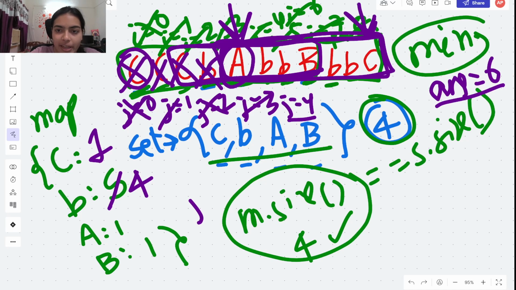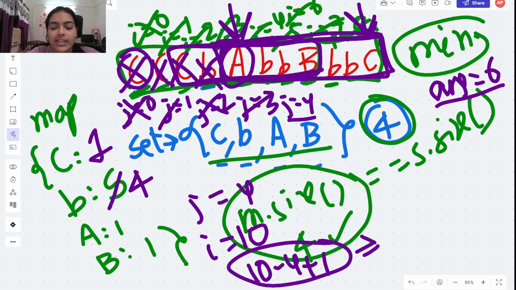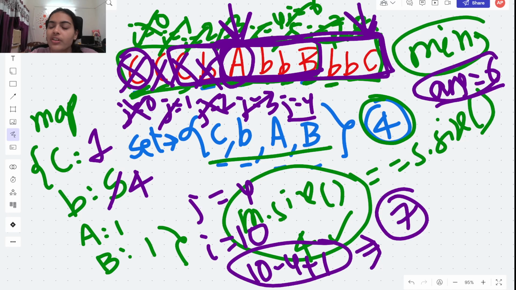What is the size? Let me calculate. So what is the value of J? J is equal to 4. What is the value of I? I is at the end. So let me see, 0, 1, 2, 3, 4, 5, 6, 7, 8, 9, 10. I guess I is at value 10. So 10 minus 4 plus 1 is the length of the substring. 10 minus 4 is 6, 6 plus 1 is 7. I already have a substring of length 6 which is valid, and we need the minimum, right? So the answer will still remain 6. If this was lesser than the answer, we would have changed the answer, but 7 is greater than the answer, so we need not change it.